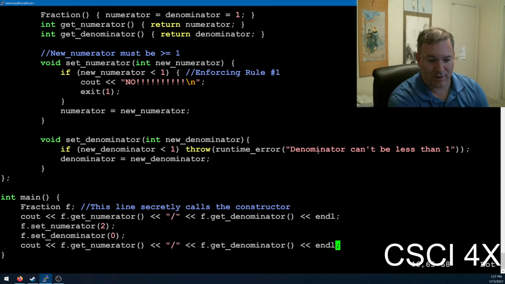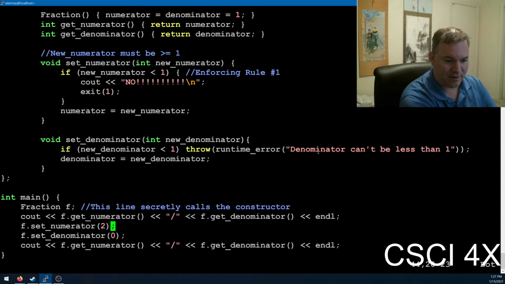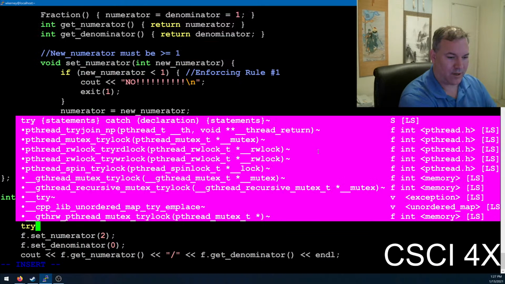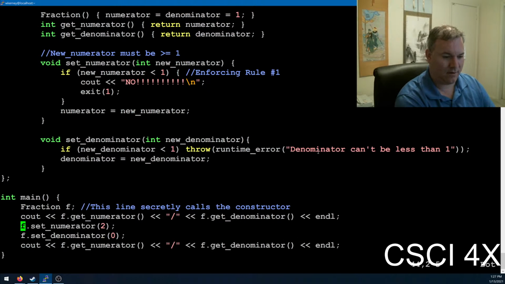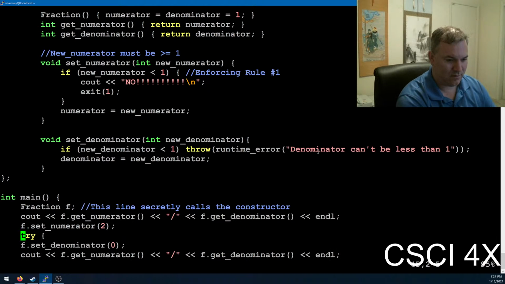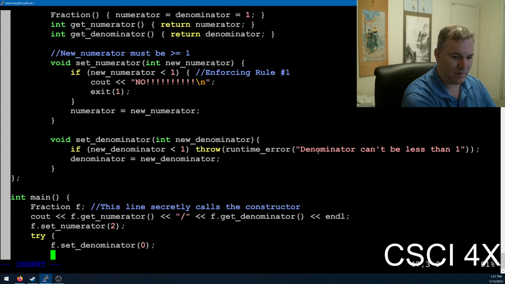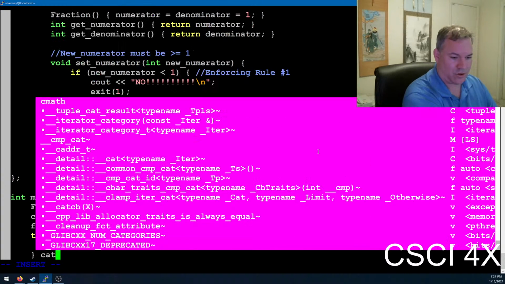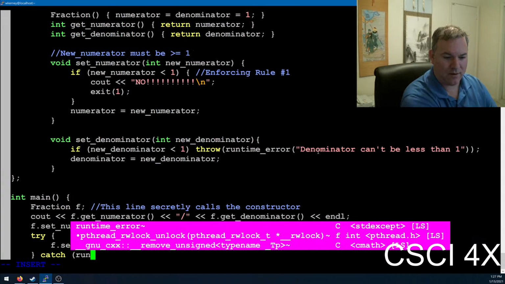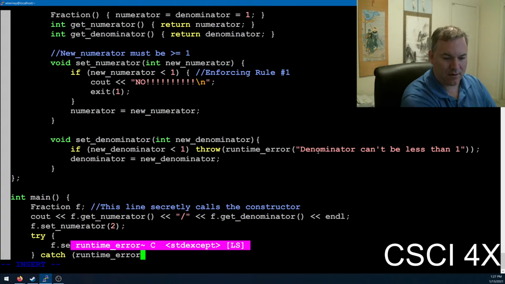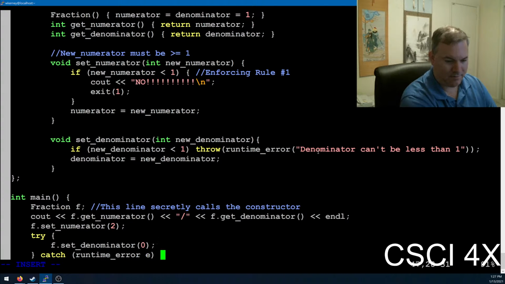If you wanted to catch that exception, we could do something like this down here in main. We'd write try. We'll just put it around the denominator one, I guess. Catch runtime_error e.